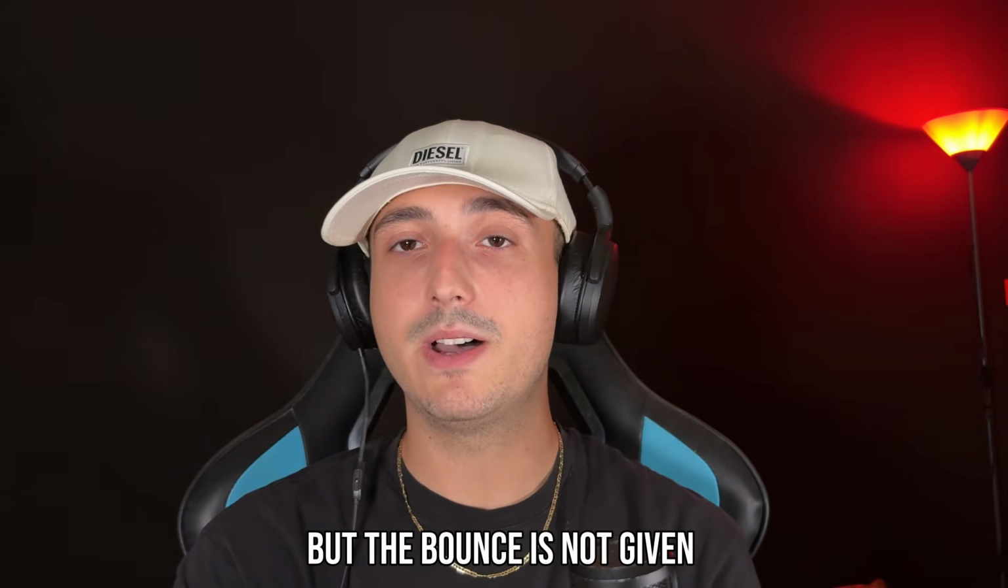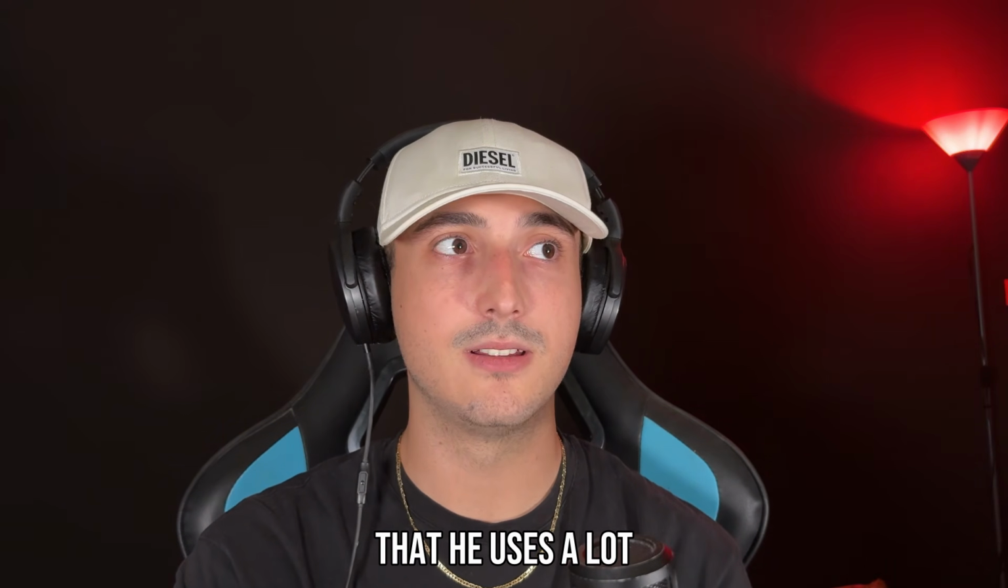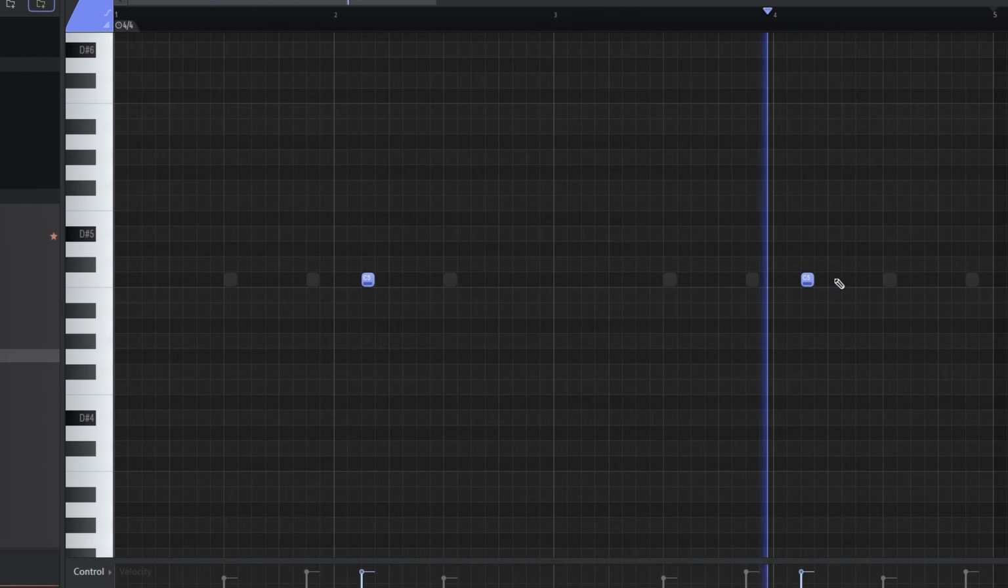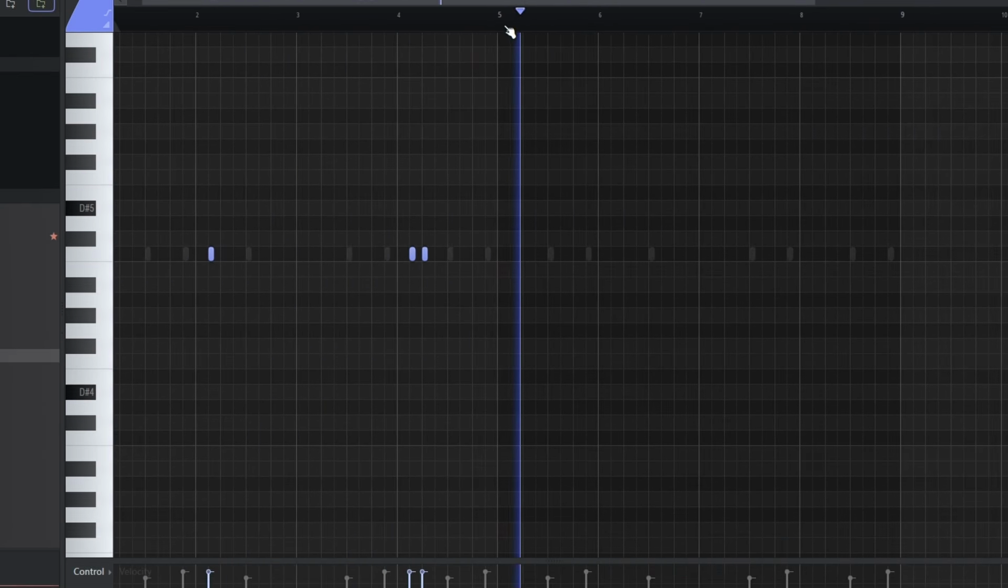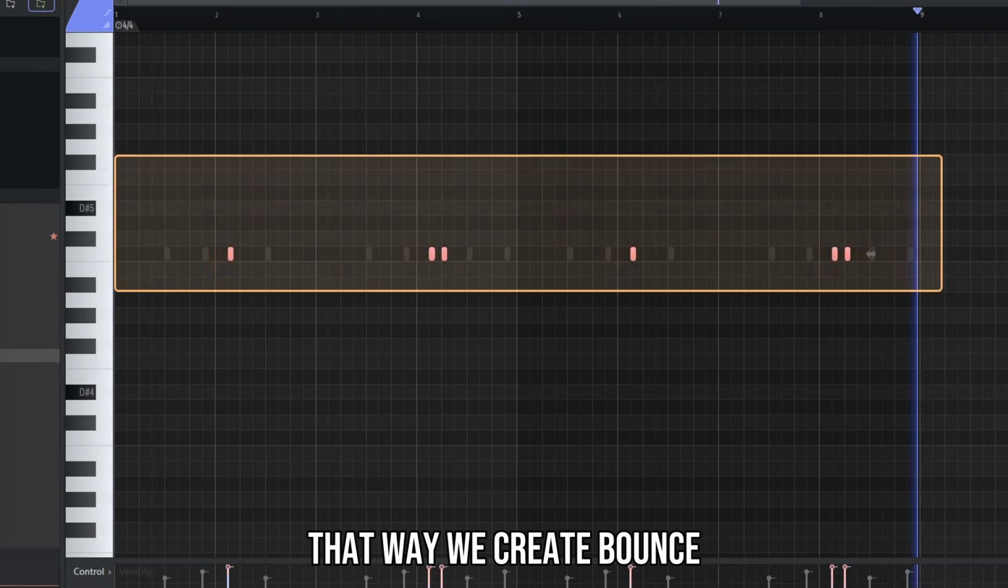Okay, that's good, but the bounce is not given only by the main snare, but also by a counter snare that he uses a lot. With this we can fill the gaps. Yeah, you see? That way we create bounce.